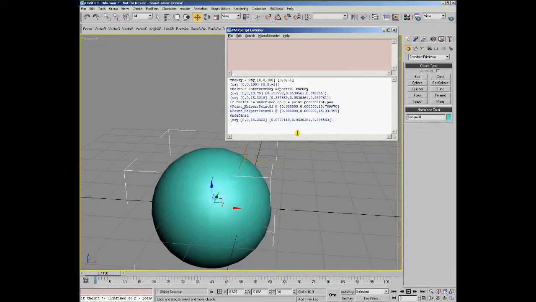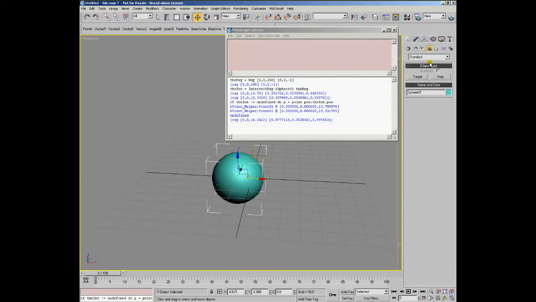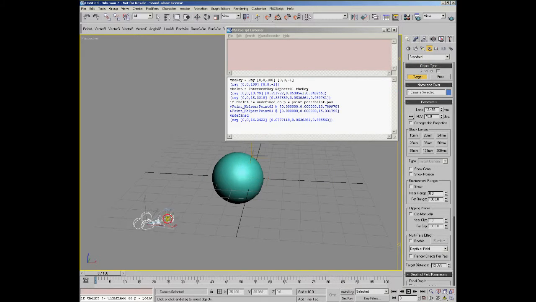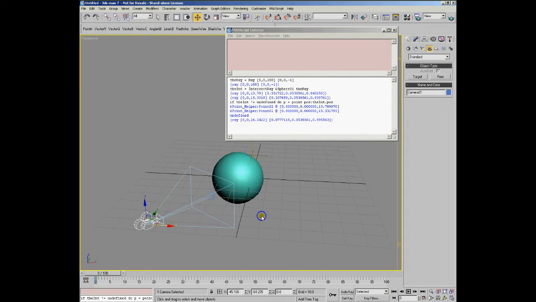The ray value is very similar to the way target objects like target cameras, target lights and tape helpers operate. And not surprisingly, we can convert any target object into a ray. For example, we could create a target camera looking at the sphere and take this camera called Camera01 and convert it to a ray value.